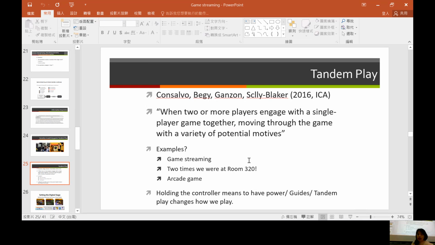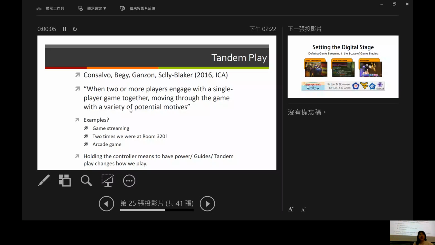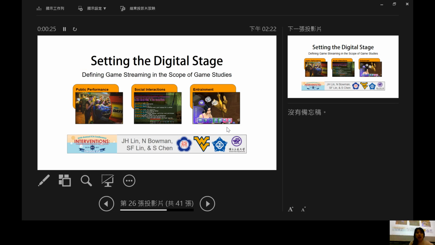I'm sorry, I did not project this. If two or more people are engaged with a single player game together, moving through the game with a variety of potential motives, this is called tandem play. So in her paper, if you checked it out, she listed different scenarios. For example, helping the other person go through the game, or discussing it, or passing the controller, being nice to each other. These are all tandem plays.